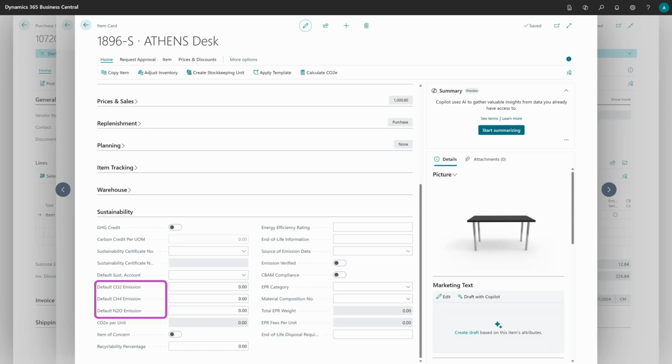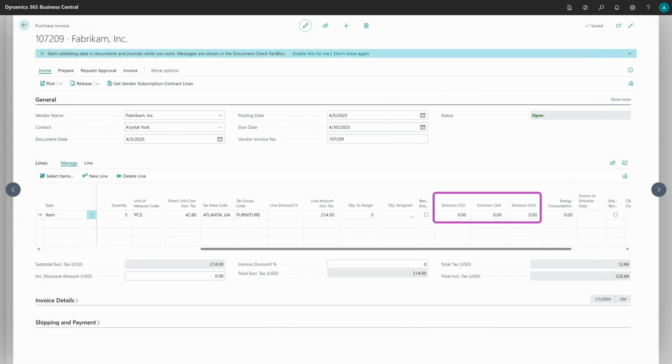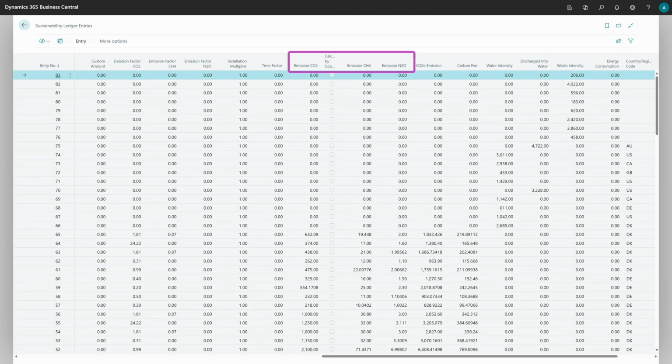This is before enabling the setup. On the item card, we have default carbon dioxide, default methane, and other gases. All of them are regular, and you need to enter accurate emissions. If you switch to the purchase invoice, again the same: default CO2, default CH4, so all default emissions. Even in the ledger entries, again the same information.